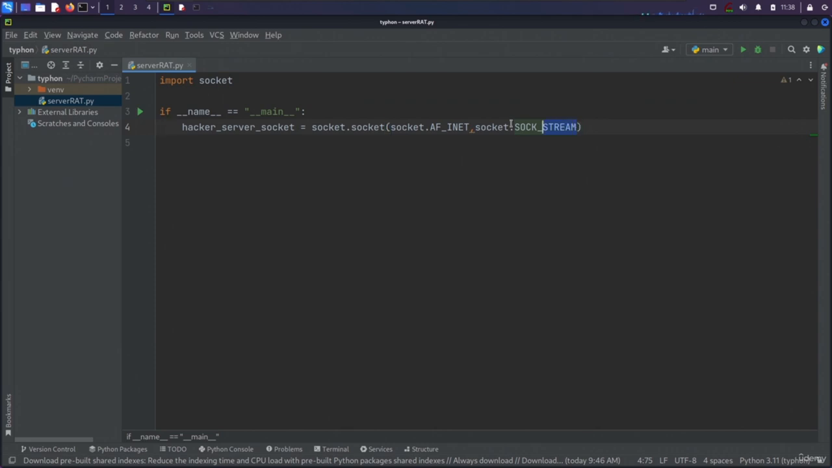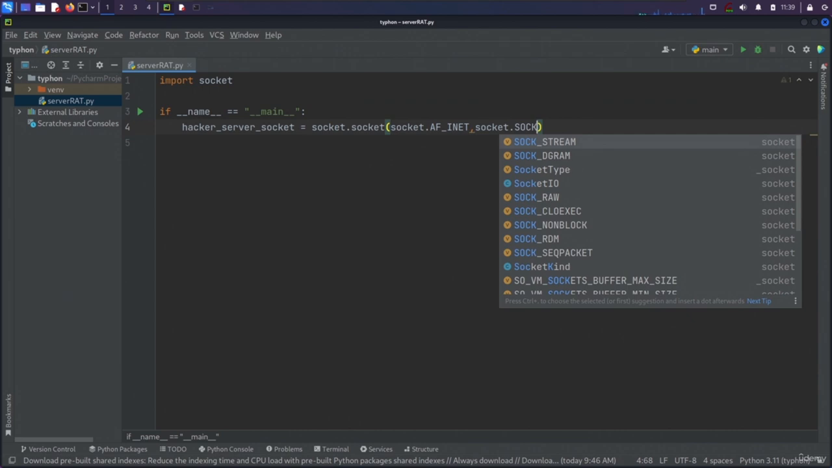So we will use TCP. SOCK_STREAM means that we are creating a TCP socket here. If you want to create a UDP socket, which again you probably won't for the most part, you can use socket.SOCK_DGRAM. Here, as you can see, we have SOCK_DGRAM and SOCK_STREAM.